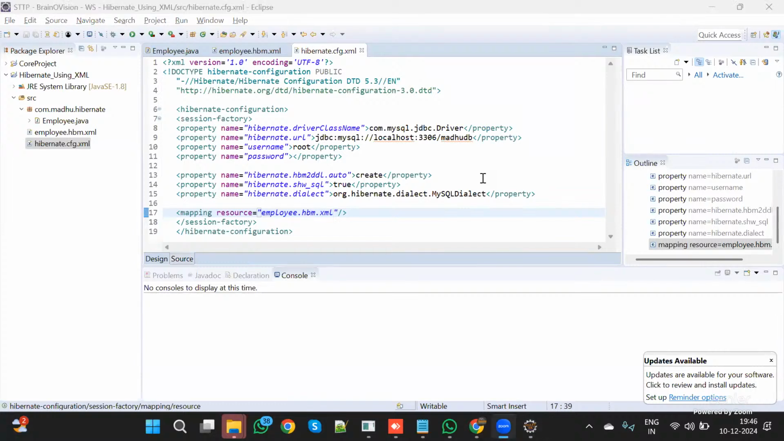Why do we define hbm2ddl.auto? I told you that Hibernate has a feature where a table is automatically created. Because of this hbm2ddl.auto, a table is created.